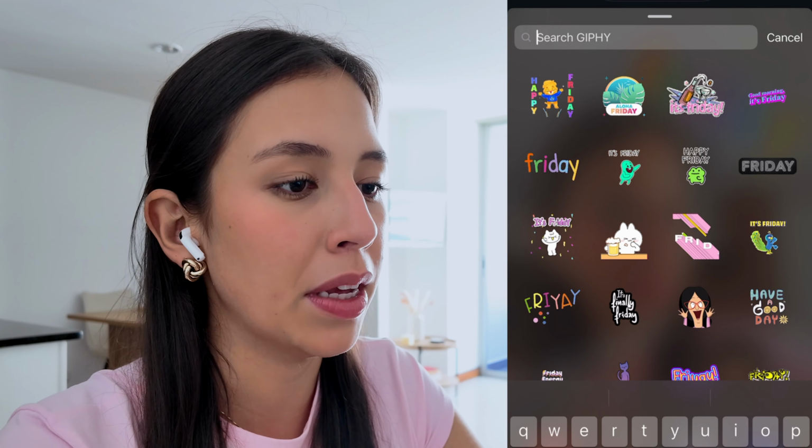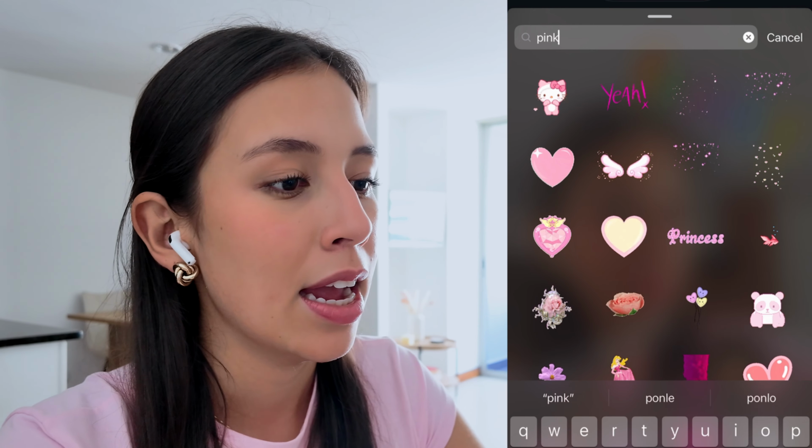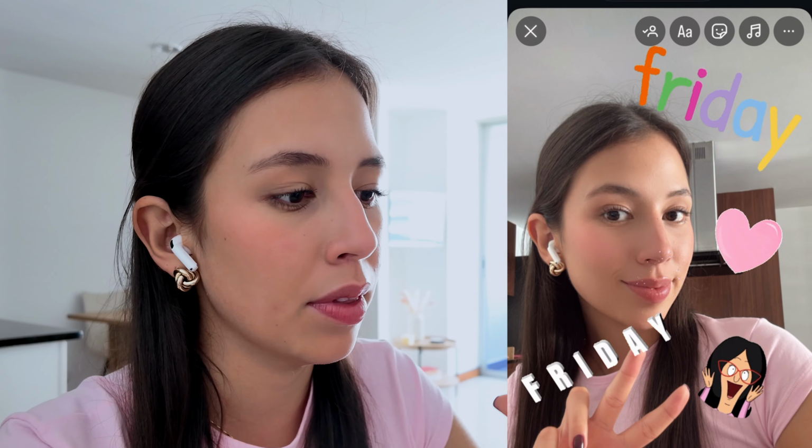You can search something totally different, maybe pink, because I'm wearing pink today, and you're going to get hearts. Let's see what else. And then you can even get a rain of sparkles, and you can make it bigger or smaller depending on what you want for your story.